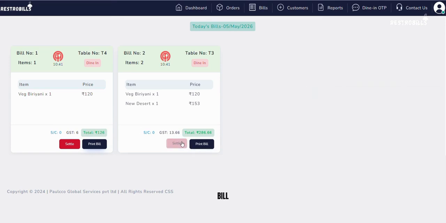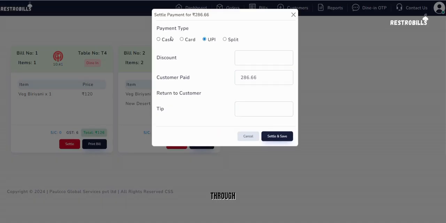If you want to settle this bill, you can click settle bill. If the payment is done through cash, you can mention cash. If the payment is done by card, you can mention card. If it is UPI, you can mention UPI. If it is cash, and the customer paid 300, you can see the return to the customer, how much amount you have to return. You can check it out here.